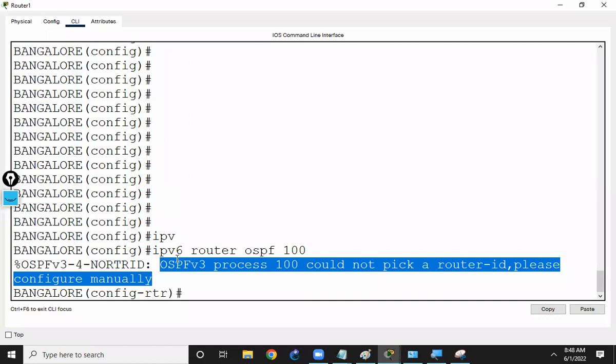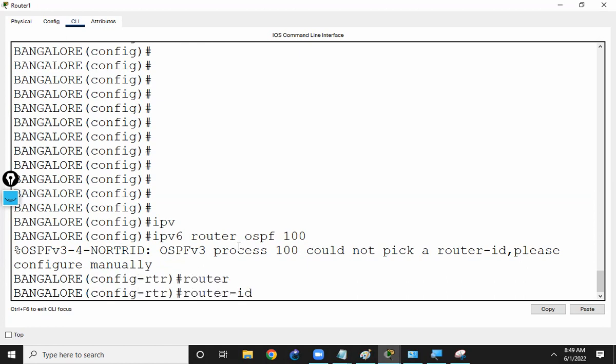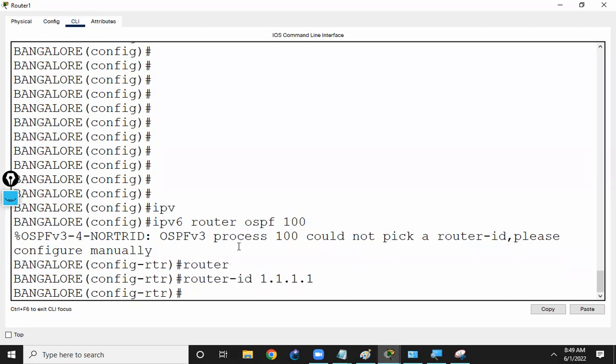If you have configured some IPv4 address on an interface, they would have automatically taken it. But now they cannot take it because we have not configured it. Neither have we configured the router ID, nor the IPv4 address. We have studied it, right? Yes or no? So now, in the OSPF, we will give the router ID manually. We are in config-rtr, and we give the command router-id, suppose 1.1.1.1.